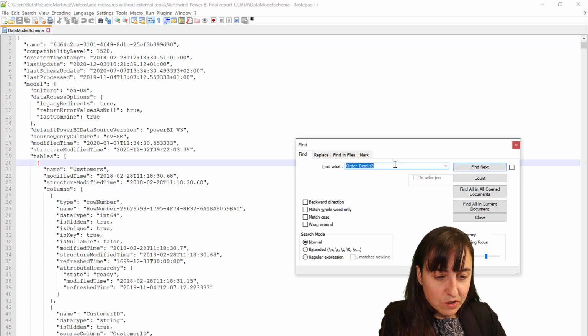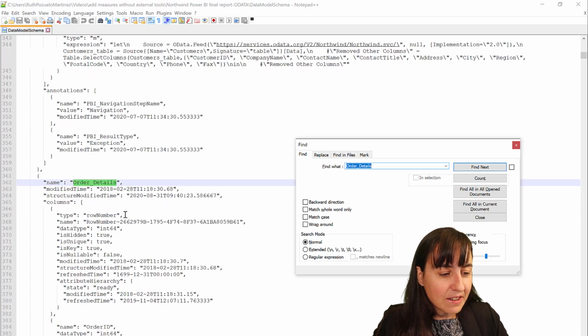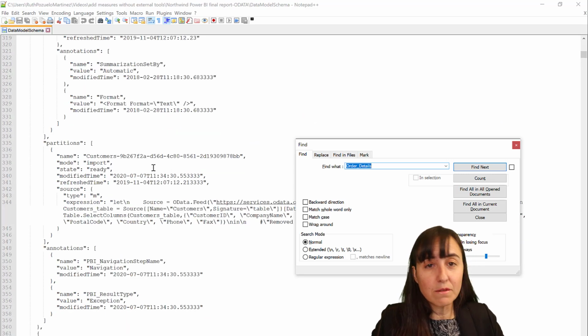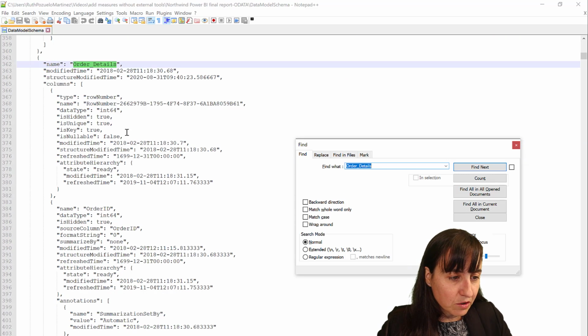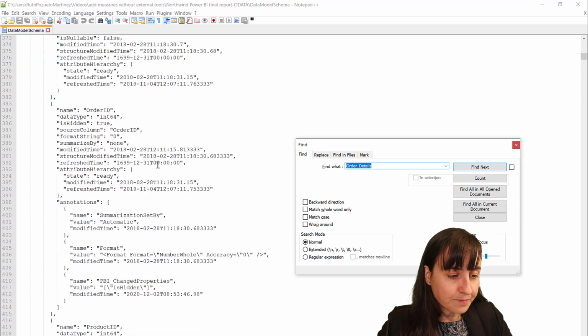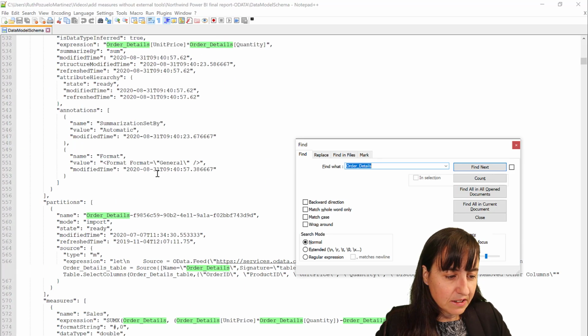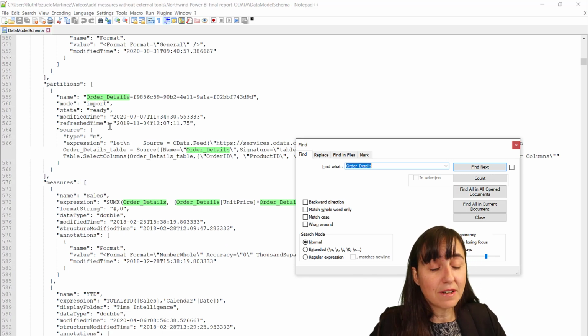And here we're going to search for order details. It is there, and here you have the tables. You have actually all the tables. You can check this file out, but you have all the tables, you have the columns, you have tons of stuff. So here you have the order details table, and here are all the columns, quantity, partitions, and here between partitions and annotations you'll find the measures.